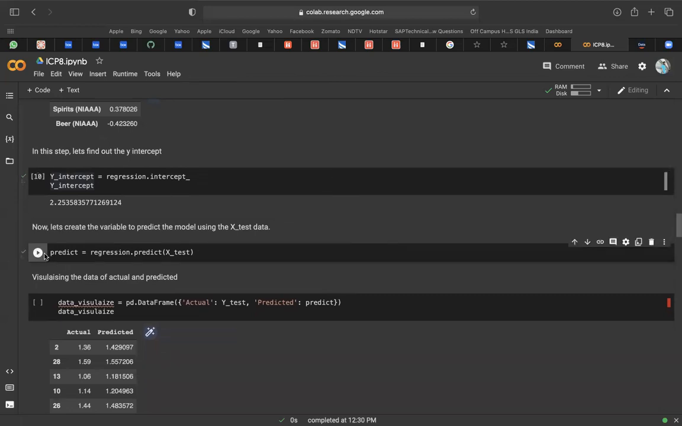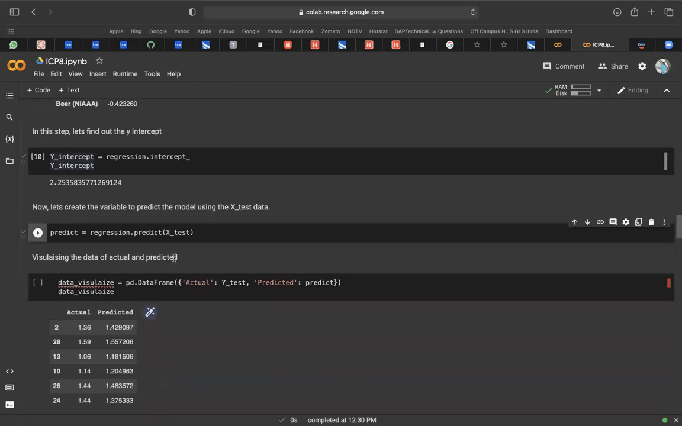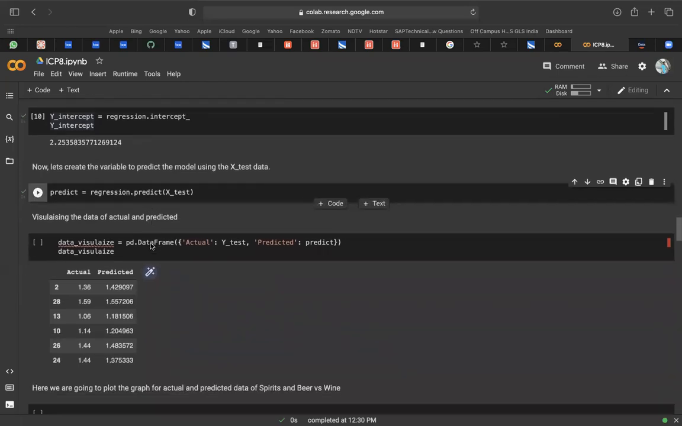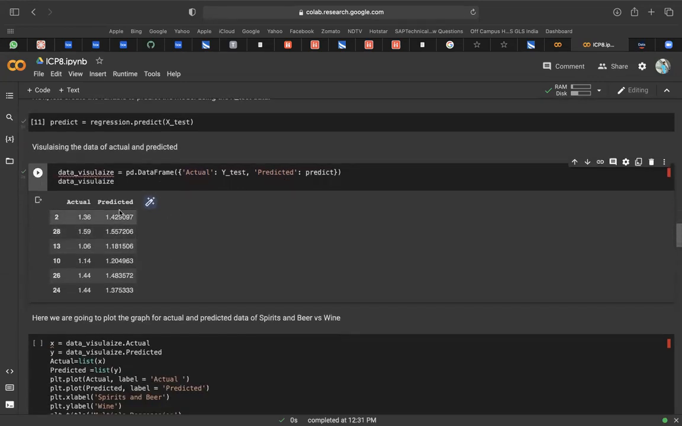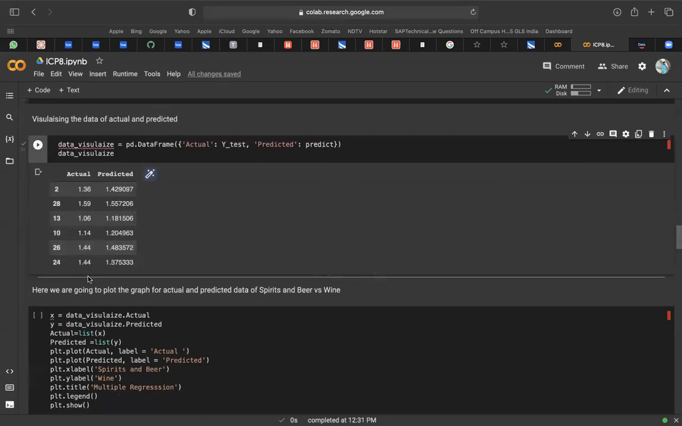Now let's predict with the model. For the prediction, we are using X test, and predict is the function that we are using. Next, we will visualize the data. For the visualization, we are using pandas, and we are creating a data frame with two columns, actual and predicted. For actual, we are using y test, and for predicted, we are using the predictions on X test. Here we can see the actual and the predicted values. These are comparatively almost the same.